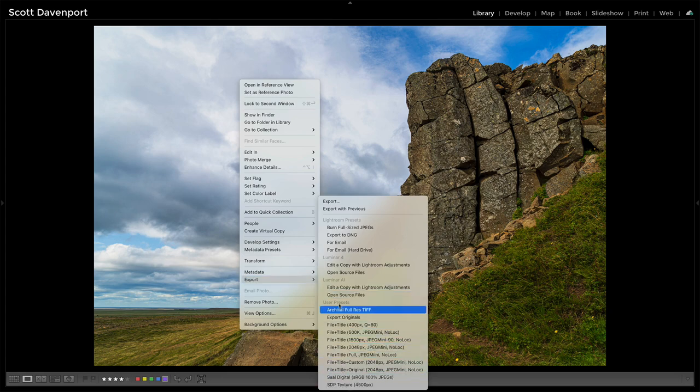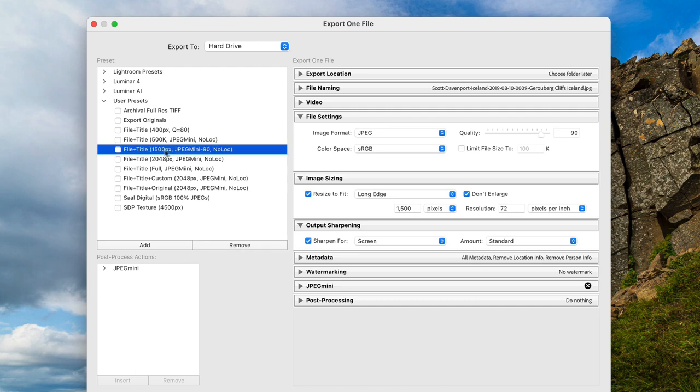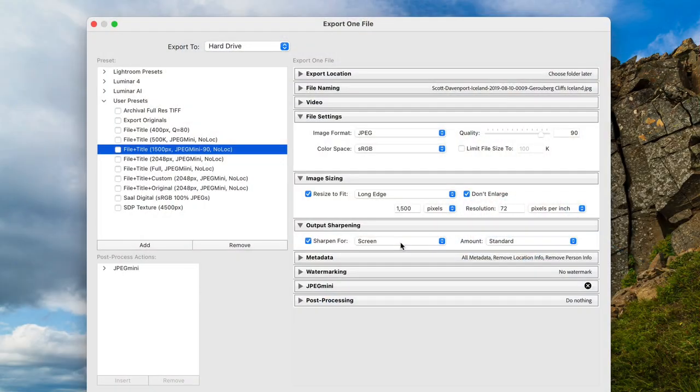I've got a bunch of presets that I use, but let me bring up the full dialog and I'll highlight the one I use most often. 1500 pixels. I'll talk about JPEG Mini in a moment here. But here's the key things. File settings, I'm doing a JPEG, sRGB, a quality of 90, and the long edge is being resized to 1500 pixels. I do a bit of sharpening for the screen since most of the time I'm doing an export for use on screen, consuming this work through a screen.